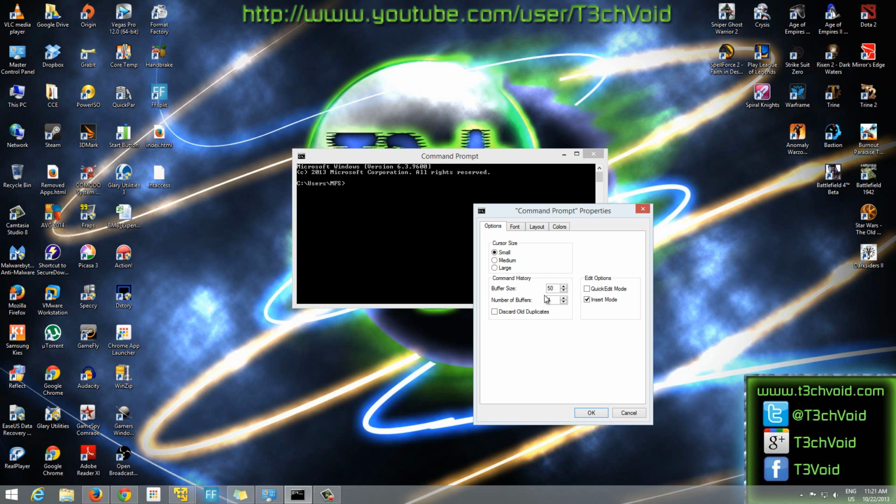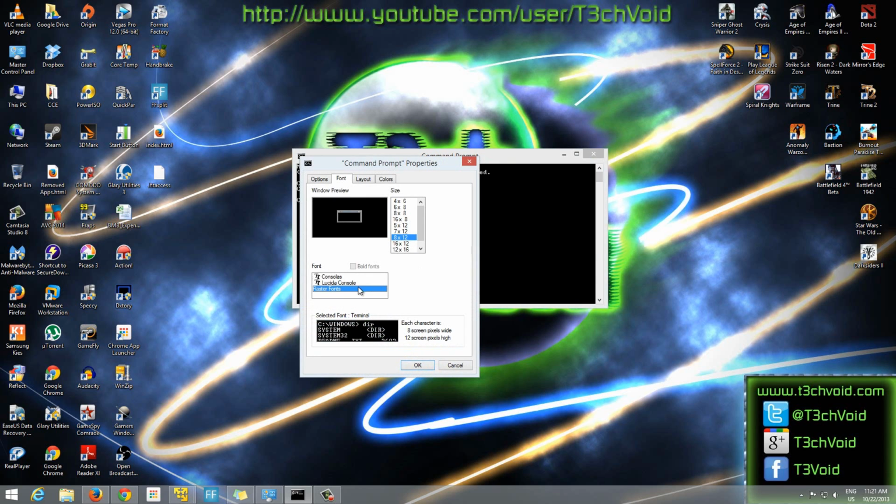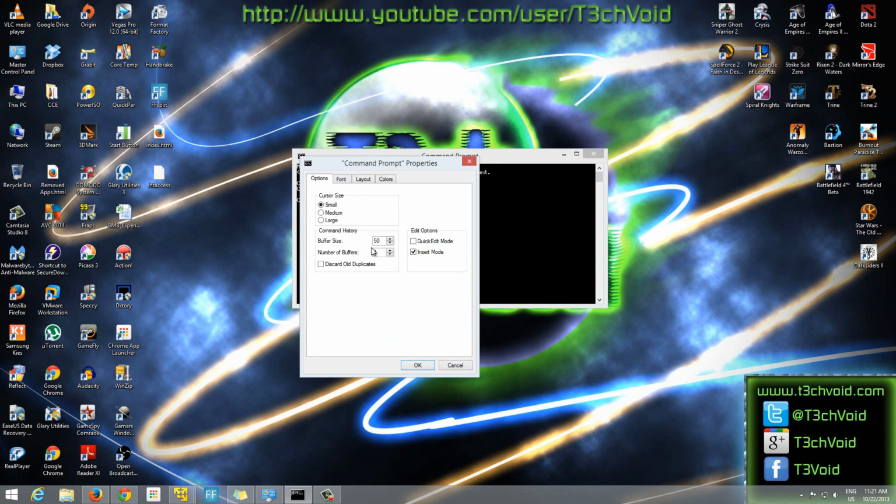Now the buffer size, this is something more technical, because whenever you do commands on your computer, it remembers the commands that you're doing. So if I press up, it remembers that I just typed in CD. So that's the buffer size. The larger the buffer size, the more it can remember. So it's up to you really how much you want your buffer to contain. By default it's at 50, so you could leave it, and there are 4 buffers.